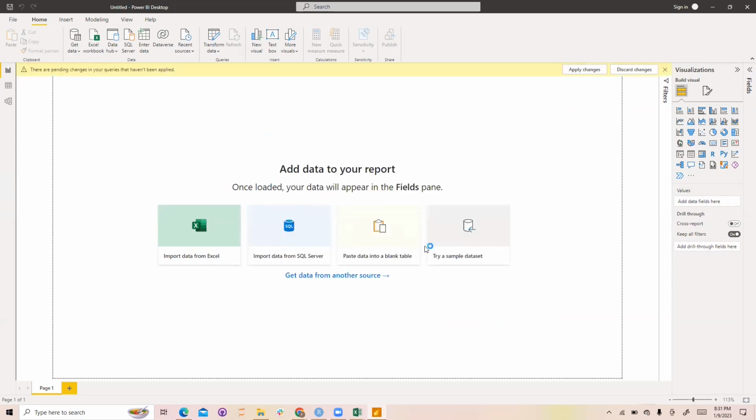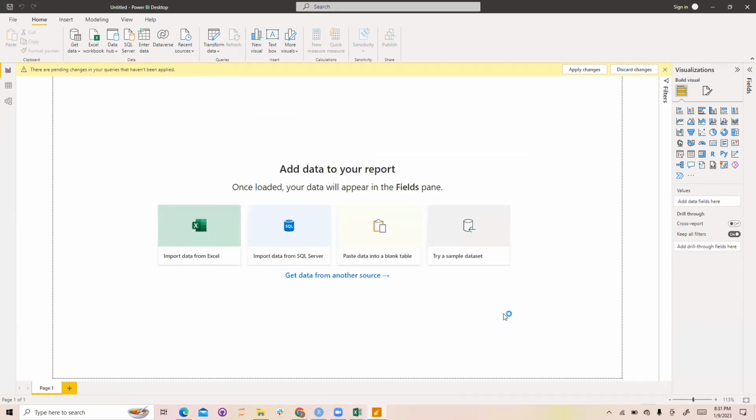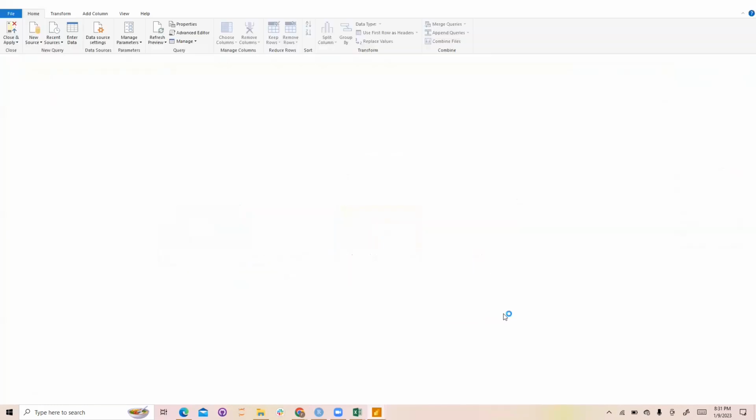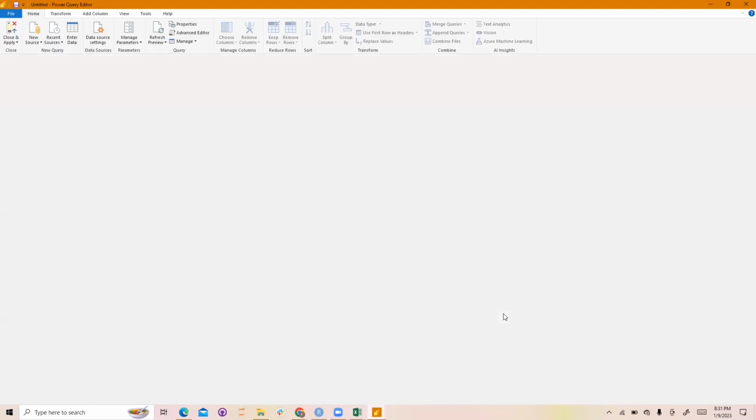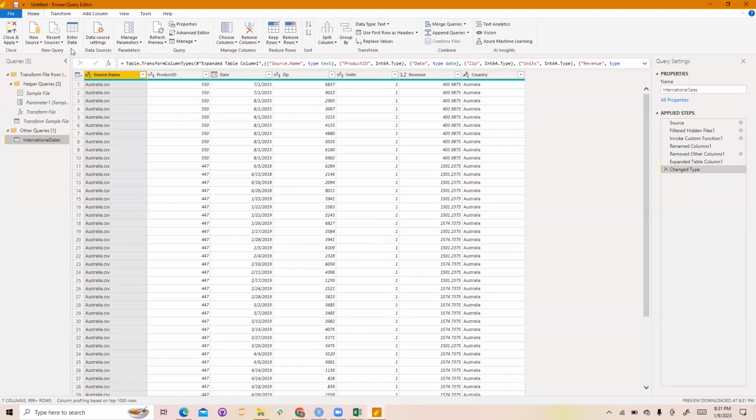Sorry about that. While that is loading, let me get the other. Okay, so it's loaded in the Power Query editor.